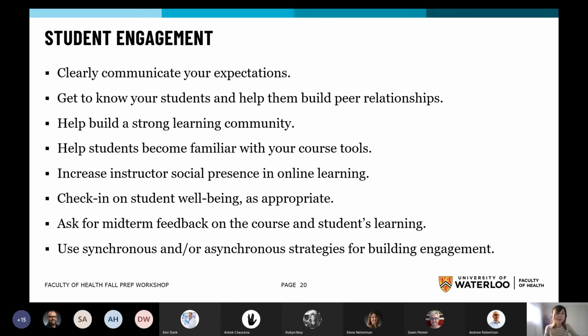Social presence, I talked about, checking in on your students' well-being as appropriate. Keep in mind that not all students will be comfortable sharing what's going on in their lives with you, and they don't need to. But if you have opportunities in your course to check in and to remind them of the resources available to them on campus, the UW resources, that is always a good thing to do.